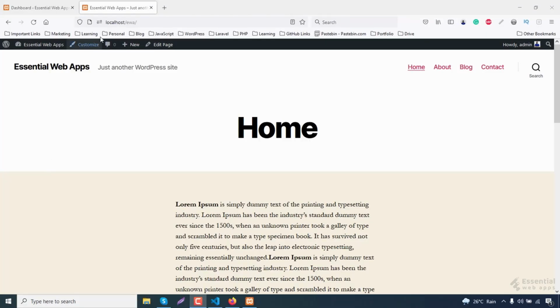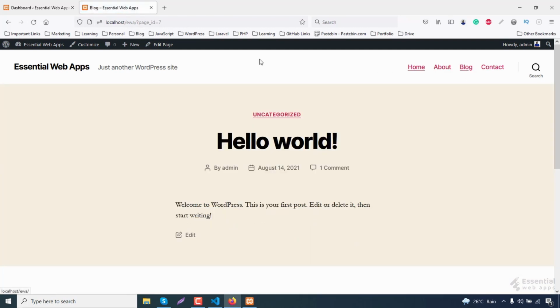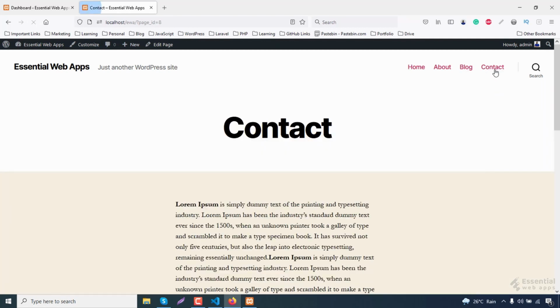I am at the localhost's homepage now. If I click on the About link, we will see here the URL of the About page. It's a page ID now. It's for all the pages at this point. But we want the word contact or blog or about, instead of the page ID number.